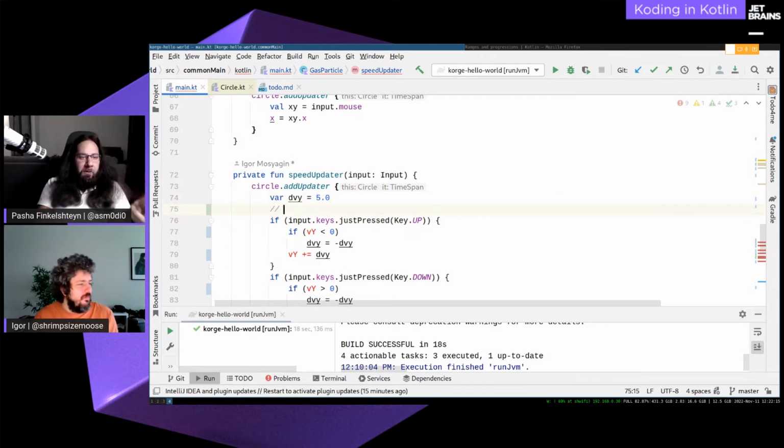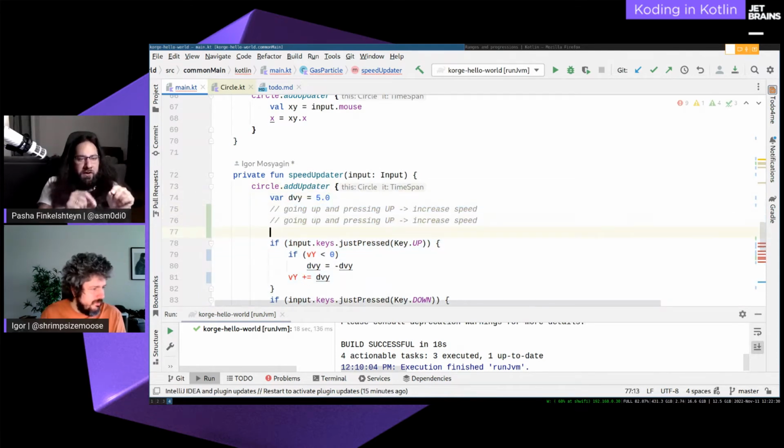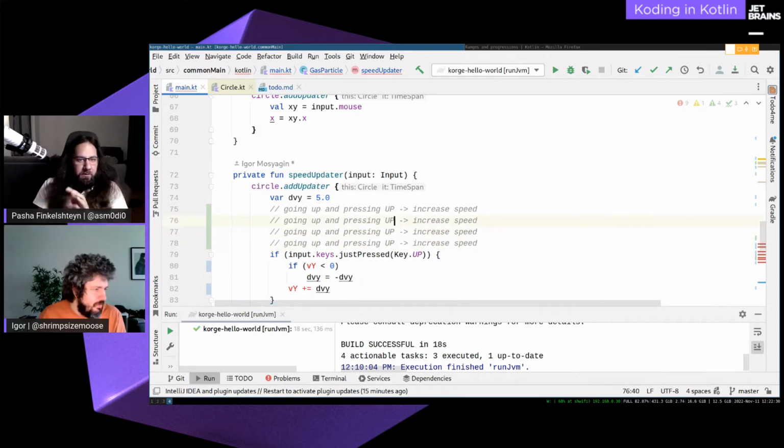If you're hitting up, we have two possibilities. If the ball is going up already, then its direction is up, and we want to increase its speed, right? Going down and pressing up, decrease. Going down and pressing down, decrease speed. Yes.